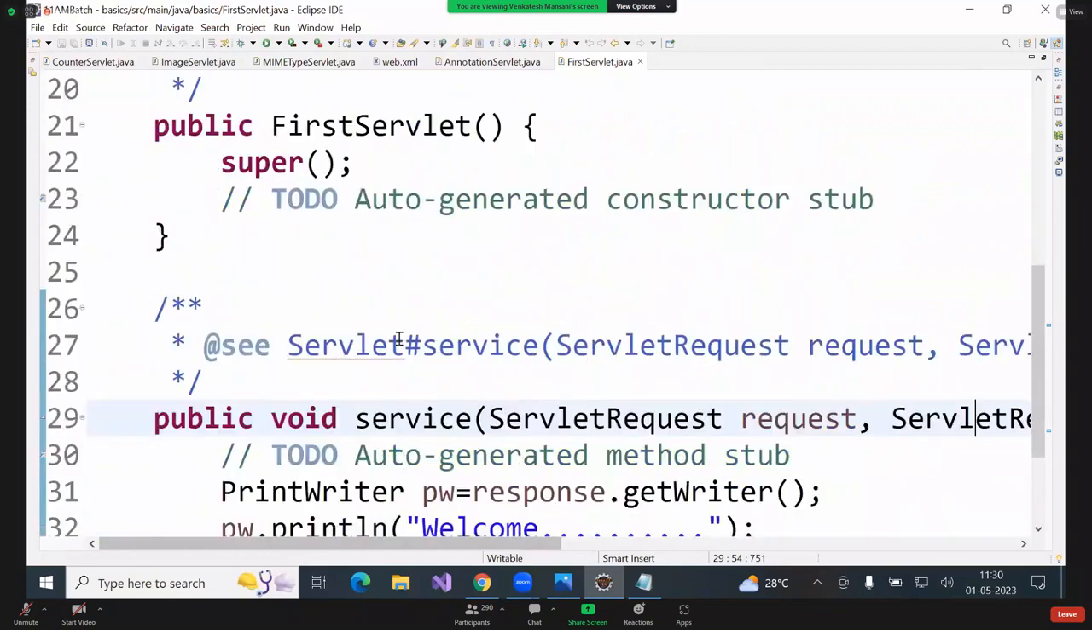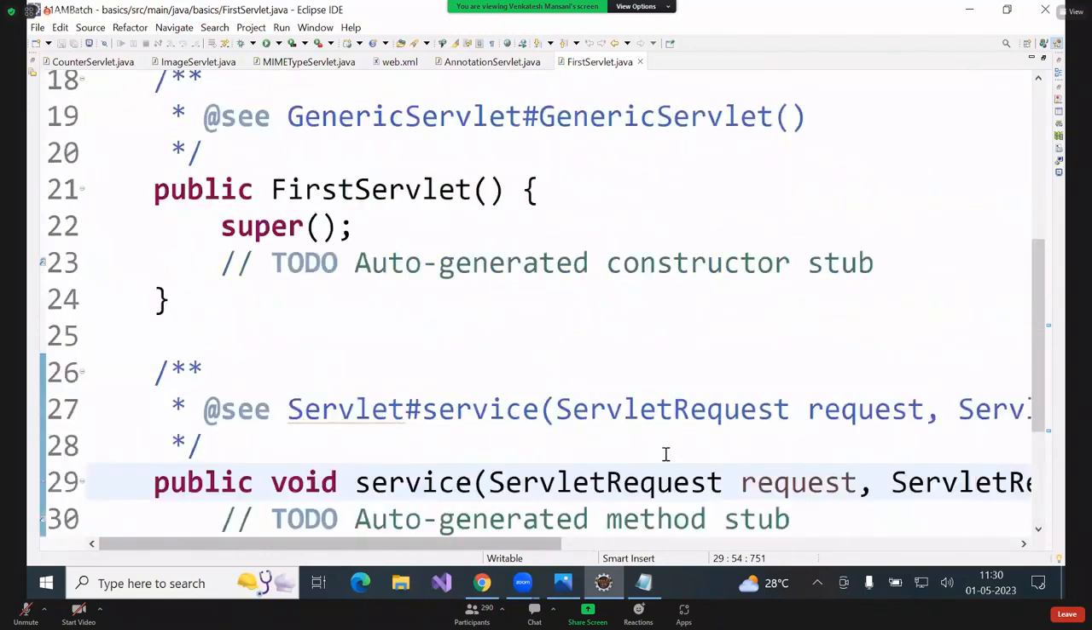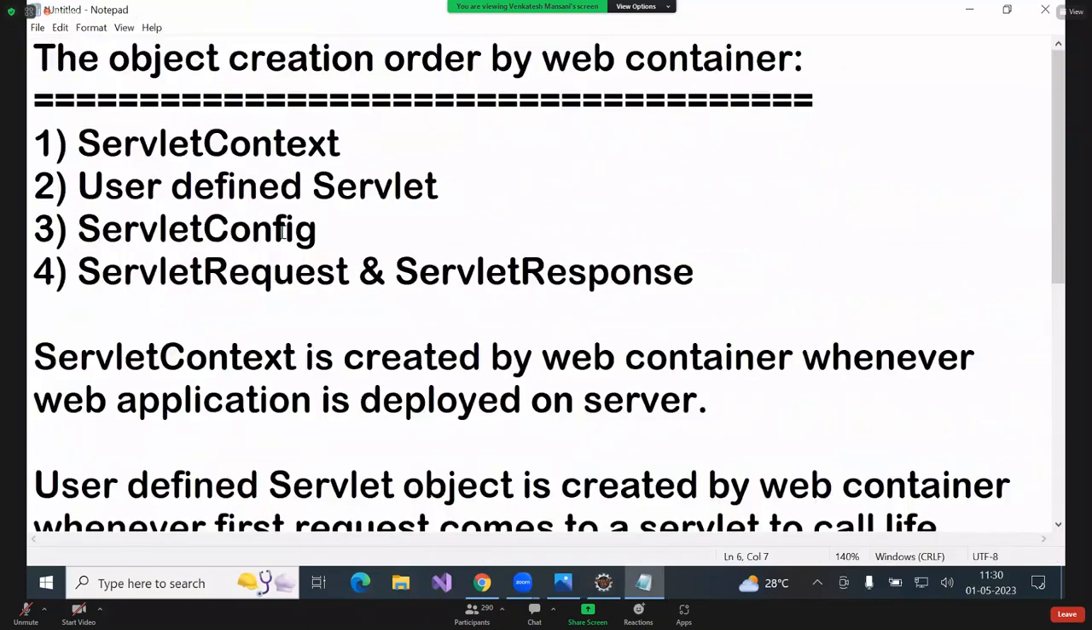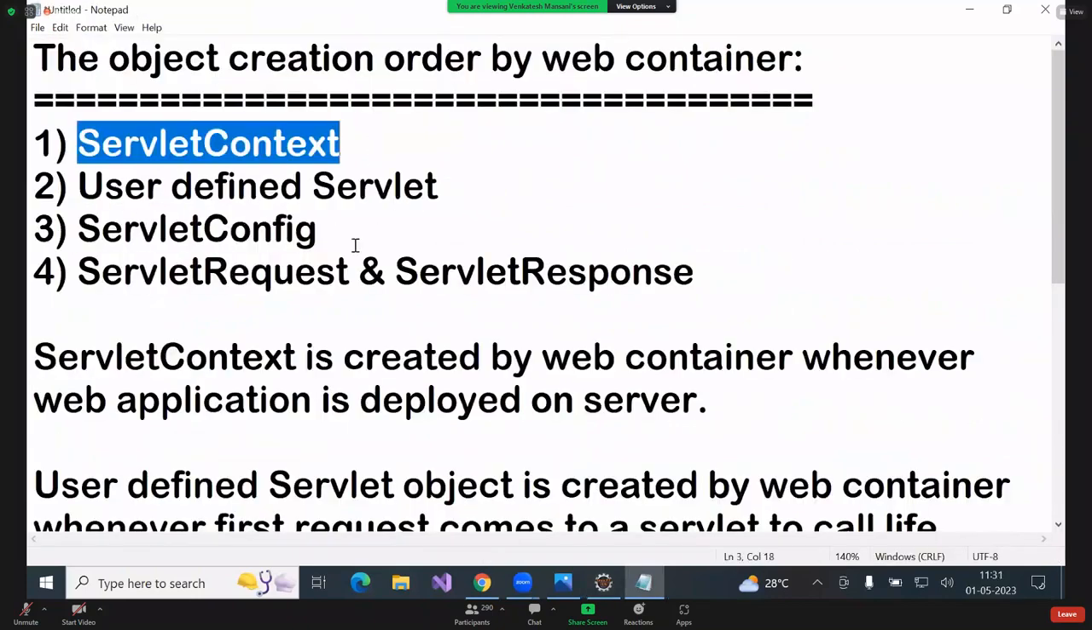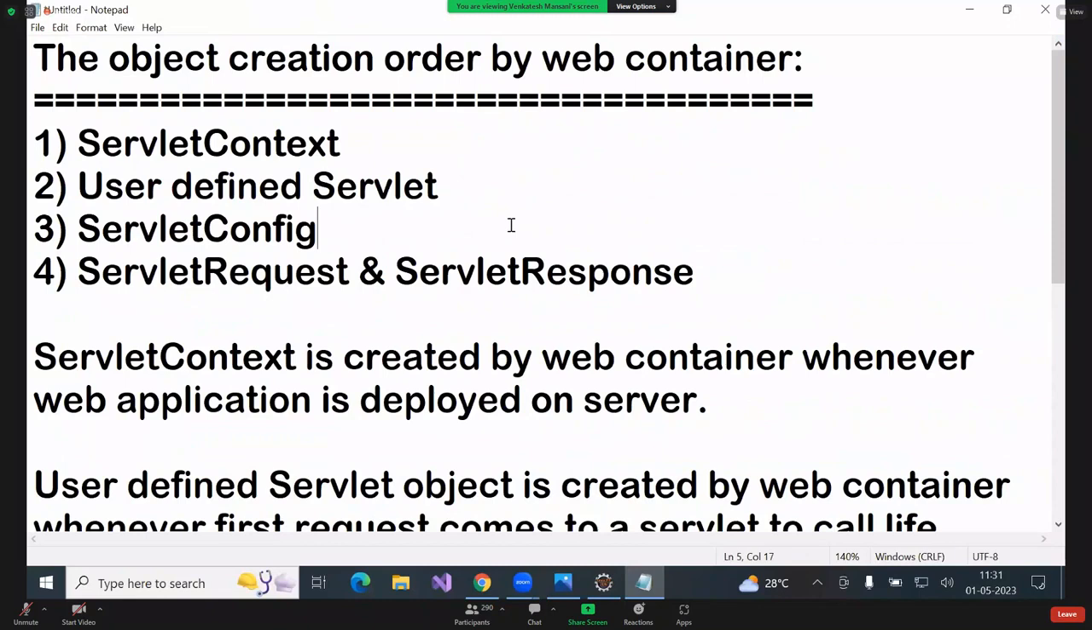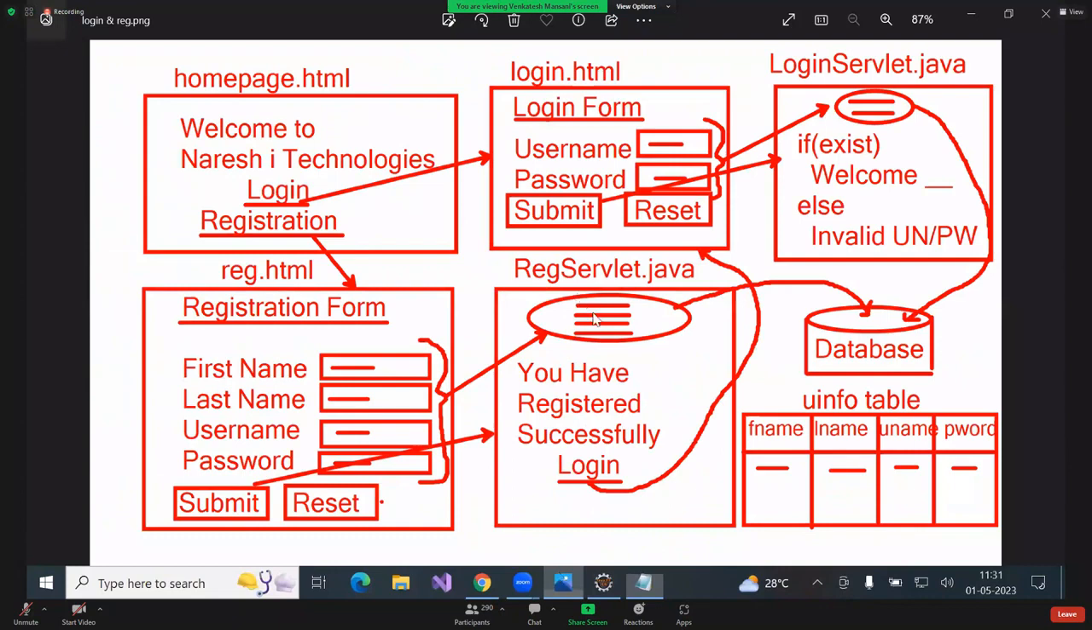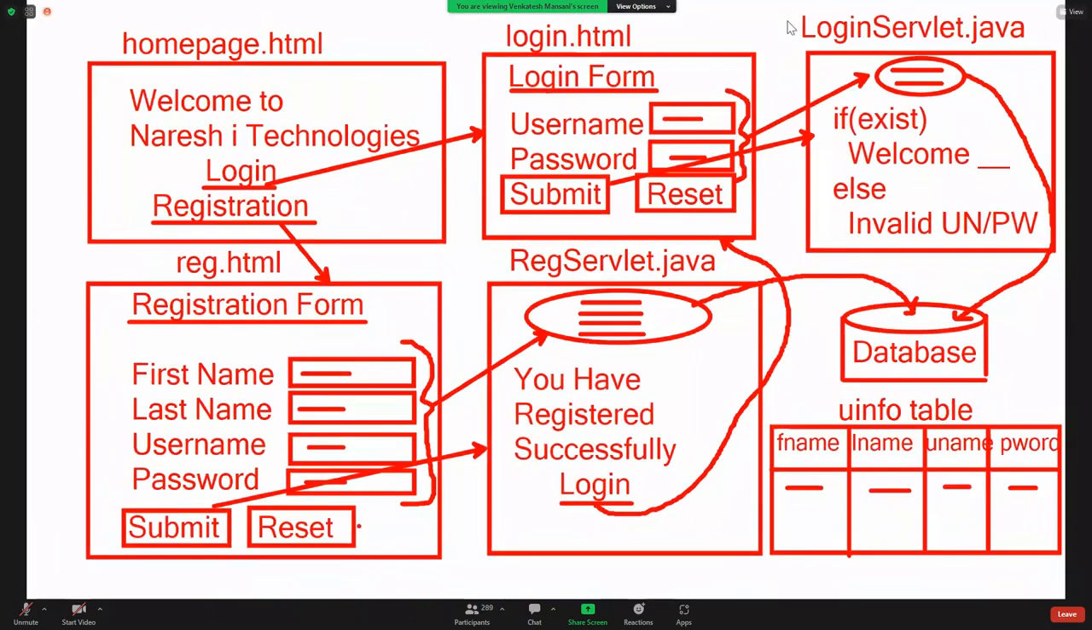Here, config we didn't use, context we didn't use, request we didn't use. Now, in this application, we require them. While teaching these two servlets, I'll show you about that. The application diagram, everything, I have given. Now, first we'll see three HTML programs.